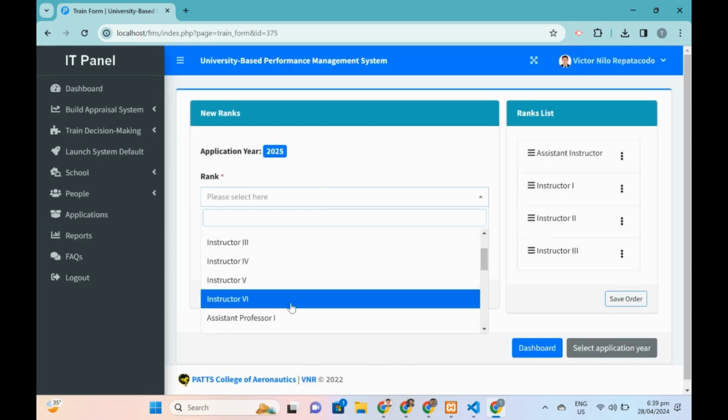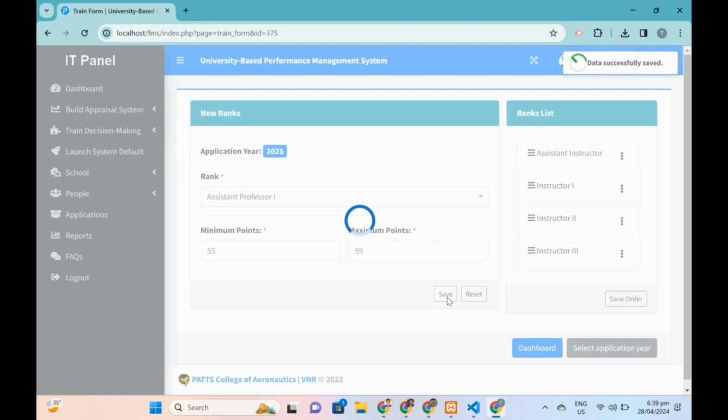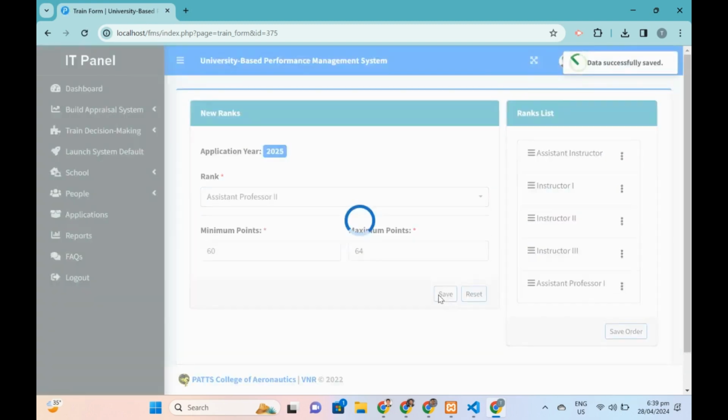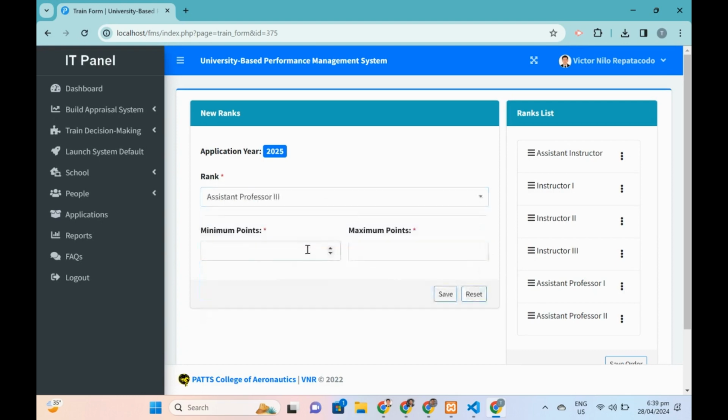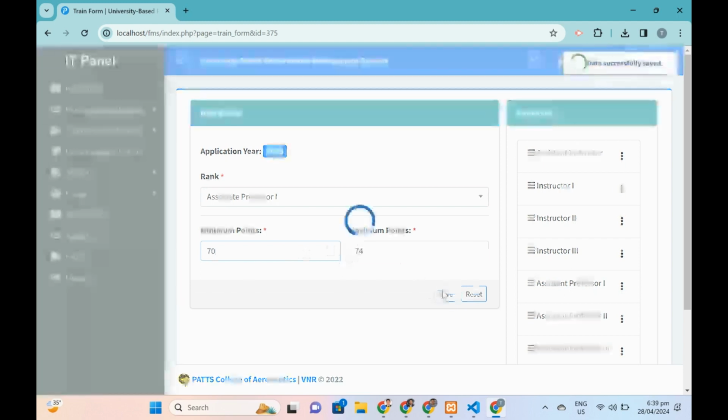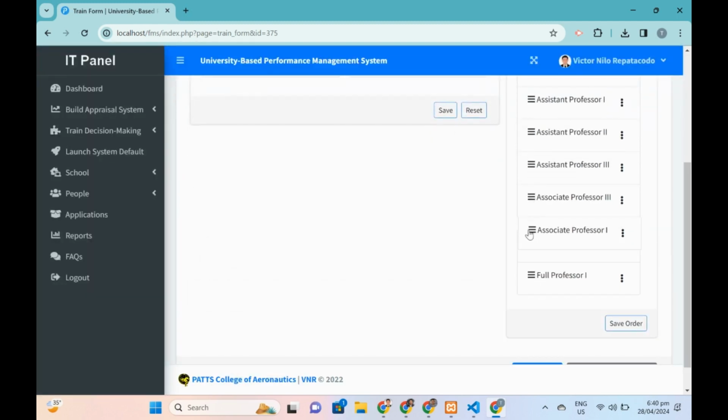Let's now put all the remaining ranks. Follow the same instruction, which is to specify the rank, then enter the minimum and maximum points. We can reorder the arrangement in the list.